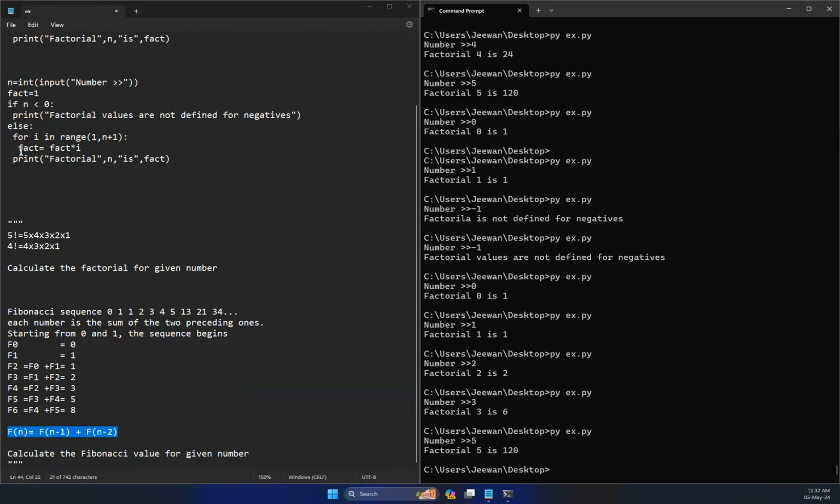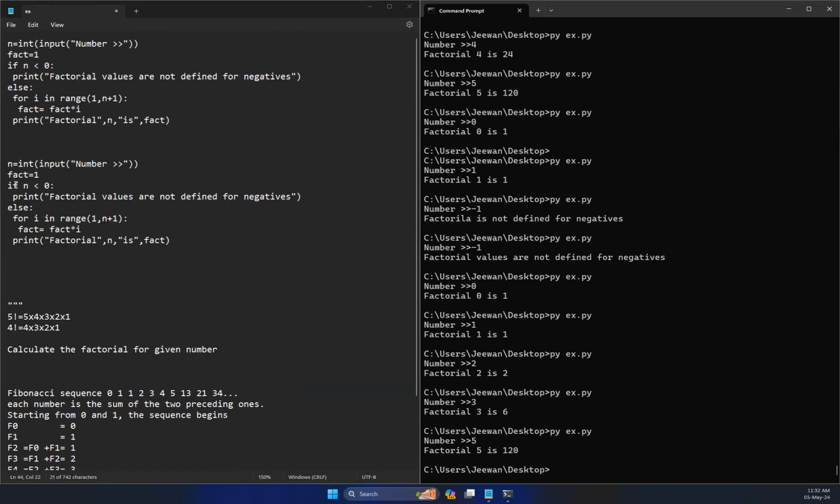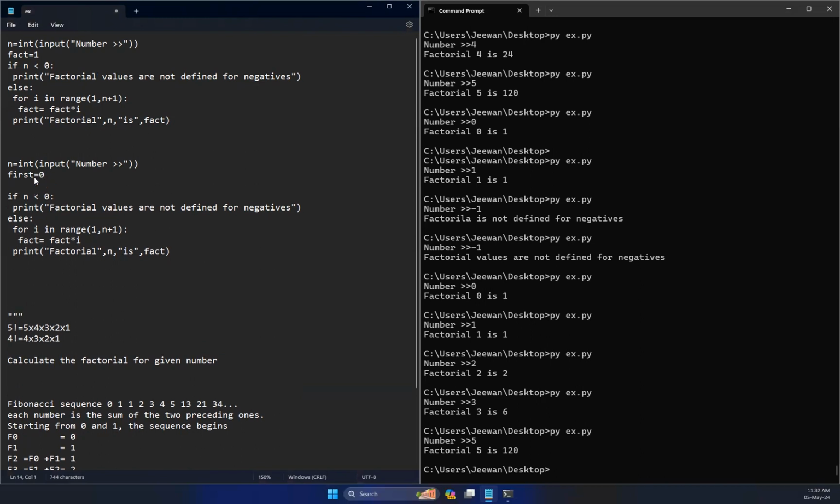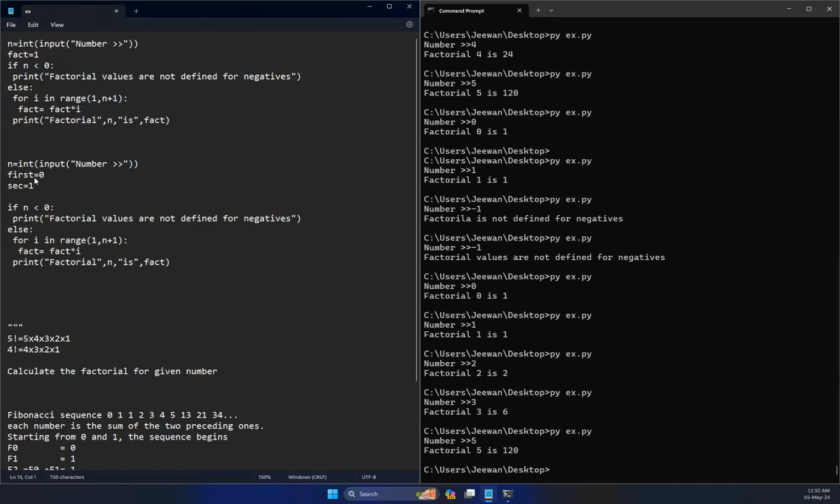How to do that now? Let's say the first number, we have first equals 0, second equals 1. The first equals 0, second equals 1, and the third value is always, okay, we have to calculate.